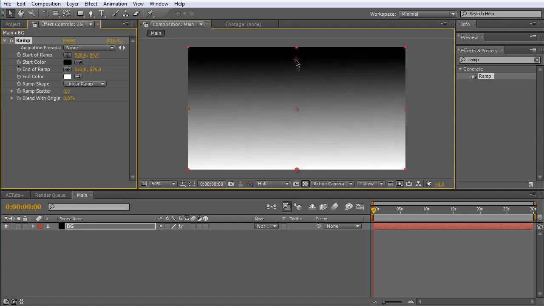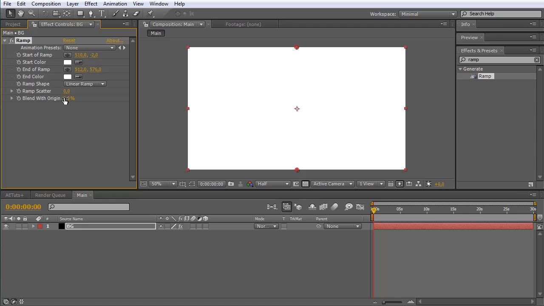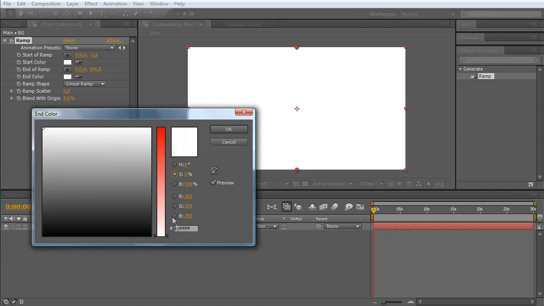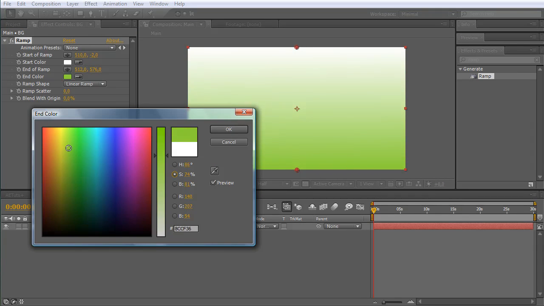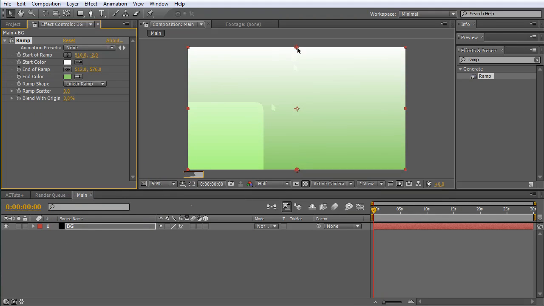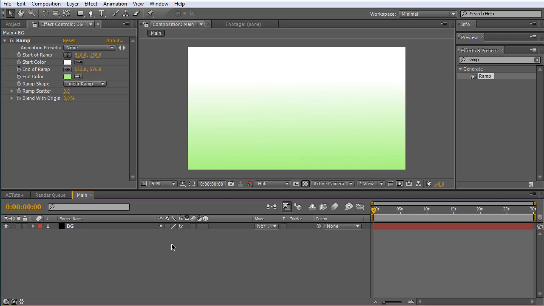Here at the bottom we would like to have a white, and at the bottom we need a green: 100 for the hue, 50 for the saturation, and 100 for the brightness. Okay, you can push it down to have something like this. So this is for the background.